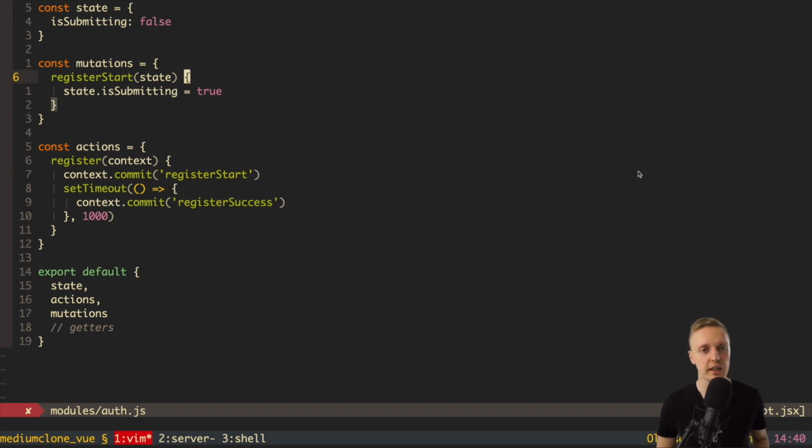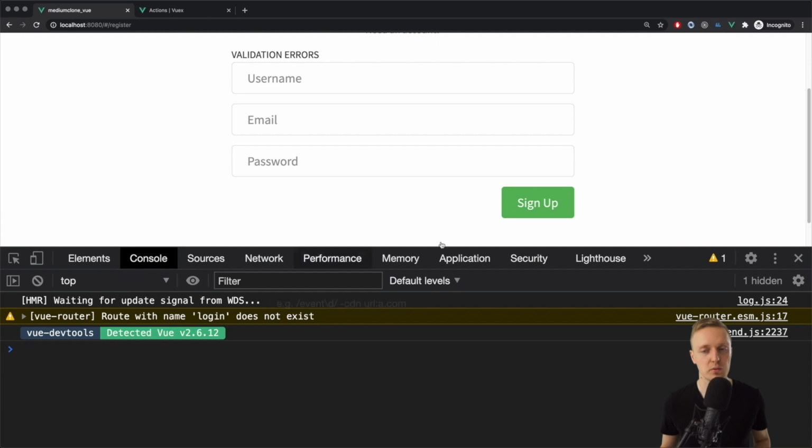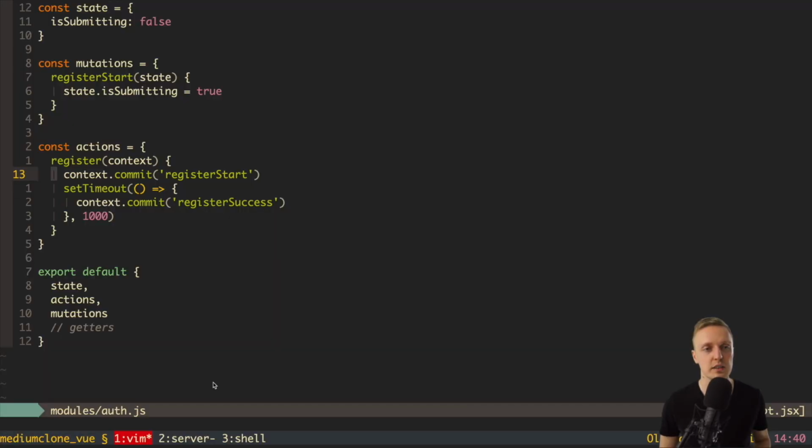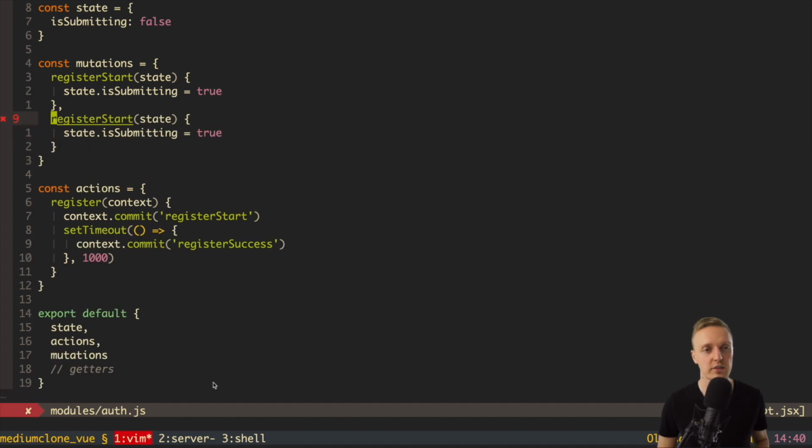And we need to create new mutation here. If you will just simply write code like this, we can actually check it, you will get an error. So here we don't have an error, we click sign up, and we are getting the error after 1 second, unknown mutation type register success. And this is what I like about Vue. You always get nice errors and they're like super short and super understandable. For example, here we understand, okay, we don't have mutation type register success. So we need to create it first inside our mutations. So here I will copy register start and write here register success.